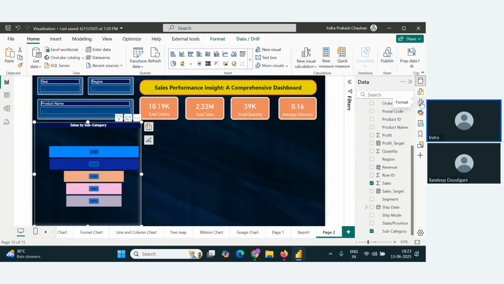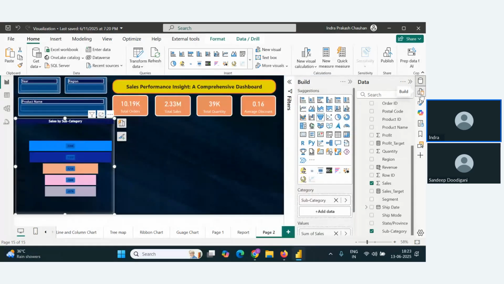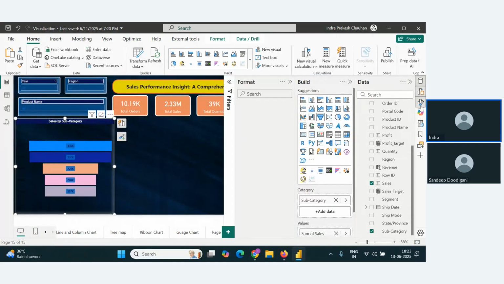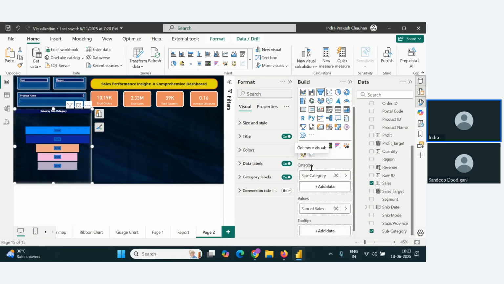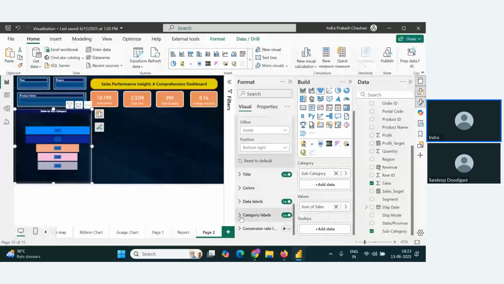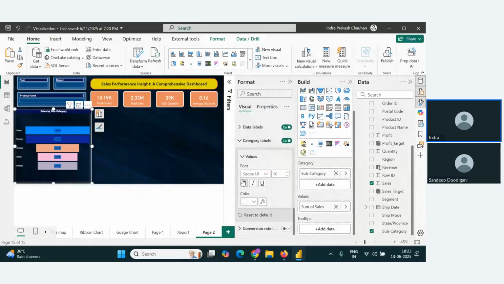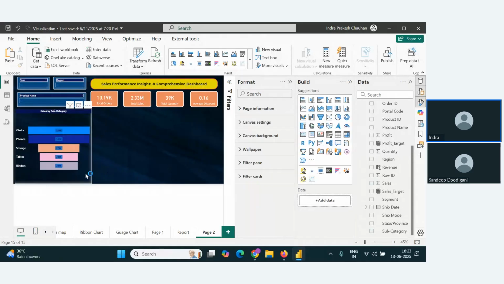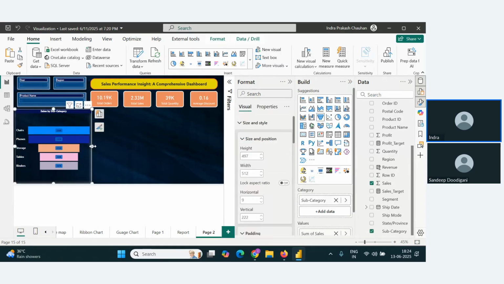Let's go to the build section once again. Format actually. Let's do the same settings. Okay. Title and data labels are white, category labels are black in color. Let's make them white and bold, and increase the size. Okay. So this is one of your visuals, a chart.